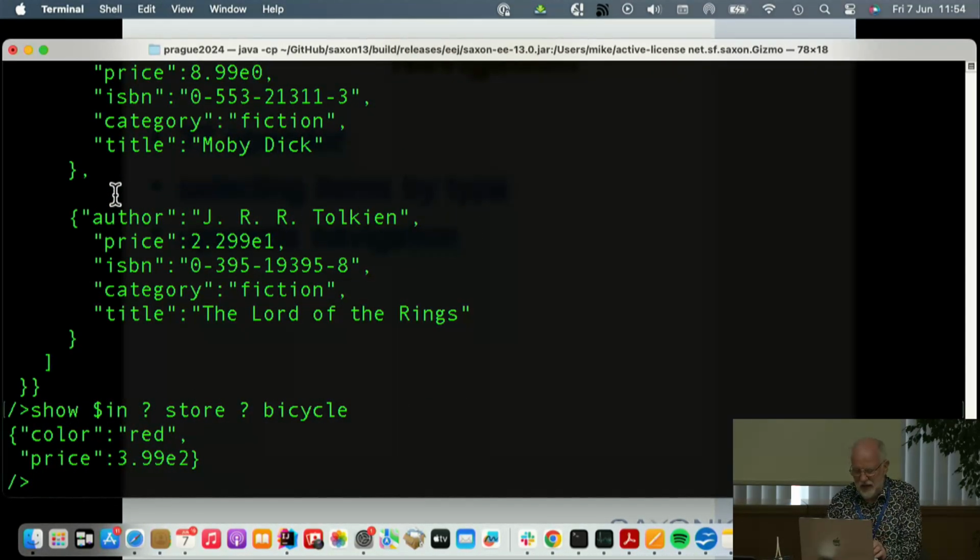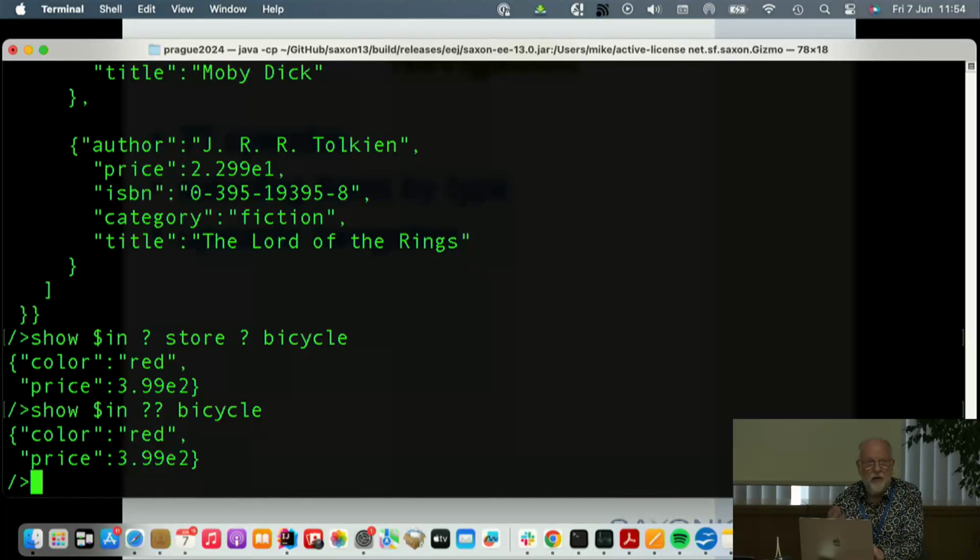One thing we've added, the simplest thing we've added, is that you can now abbreviate that to show $in ?? bicycle, and it bypasses the intermediate stage. Let's remind ourselves why that's useful. It's useful for a number of reasons. One is that the path might be very complex, and it's hard to get it right, and it's just noise, and so it's an abbreviation capability. You don't have to put in the detail you don't need.